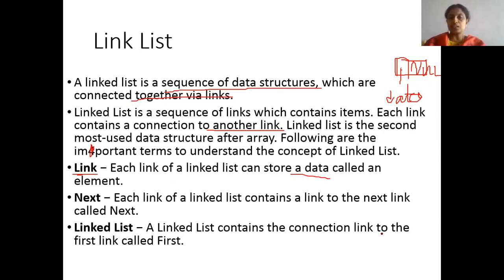A linked list contains the connection link to the first node, called first. We call it the head node, which will have the address of the first node. Usually we prefer to call it a head node, because the head node will have the address of the first node, the first node will have the address of the second node, the second will have the address of the third node, and so on until a node has a null address. That means the linked list can store only that much, and that is the last node. Done.